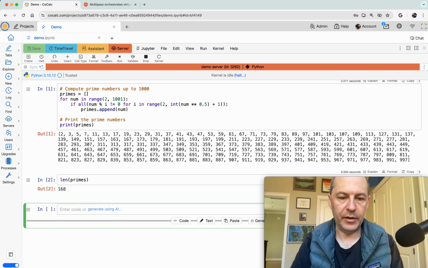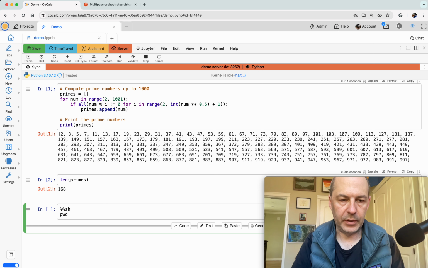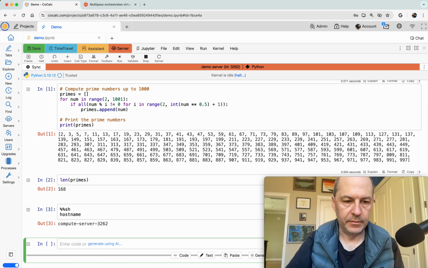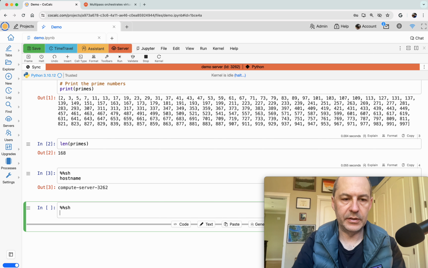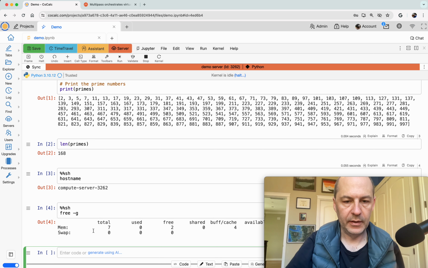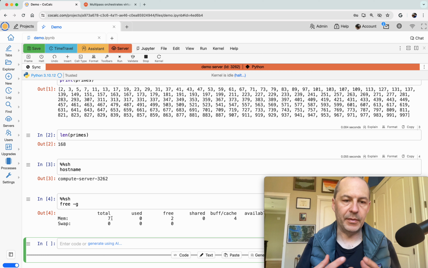And how do you know that? So we can run some commands. Maybe hostname, that's a good one. So it's running on compute server 3262. And another thing you could do is free -g to see the memory. So there's 7 gigabytes of memory. The amount of memory is determined by what I did on the compute server.